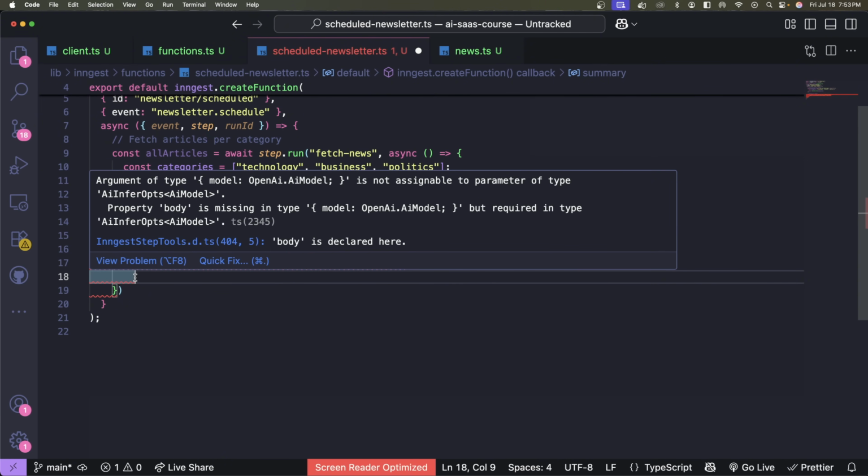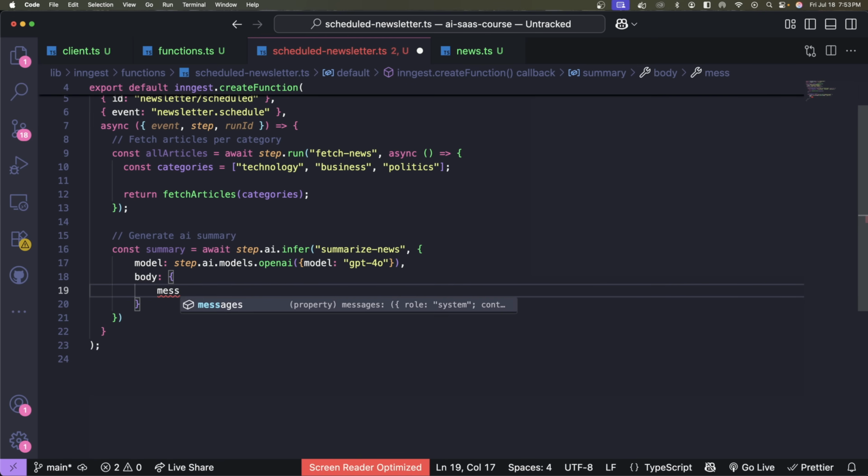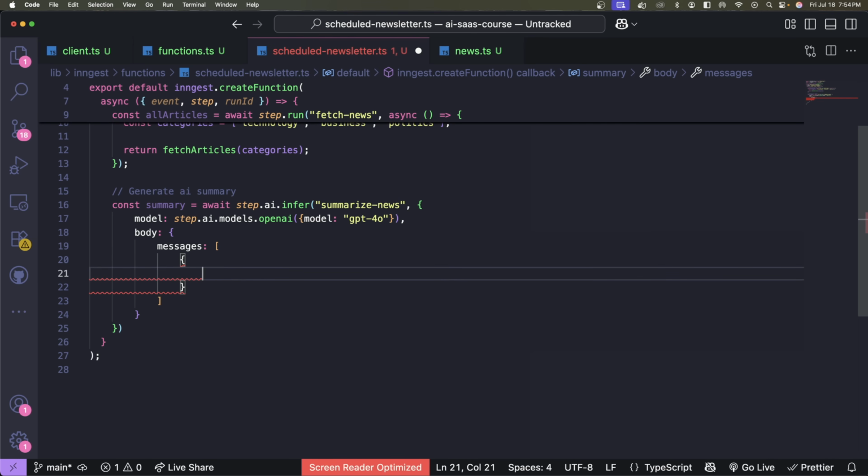Now, over here, we're going to pass a body, and this body allows us to pass a list of messages. Now, if you're familiar with OpenAI, or with making requests like this to an AI model, you know that this is super useful. The messages allow us to specify different roles and different content that we want to pass to the request. Now, this is super important for you to understand if you're going to be working with AI.